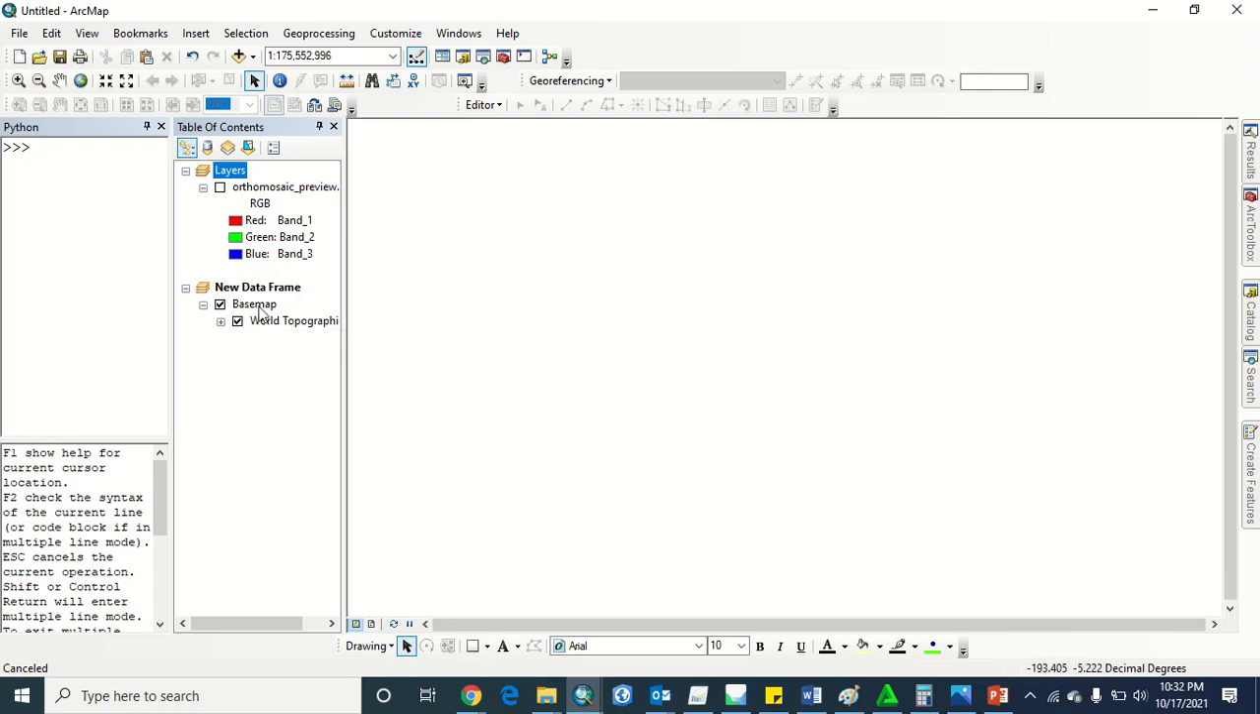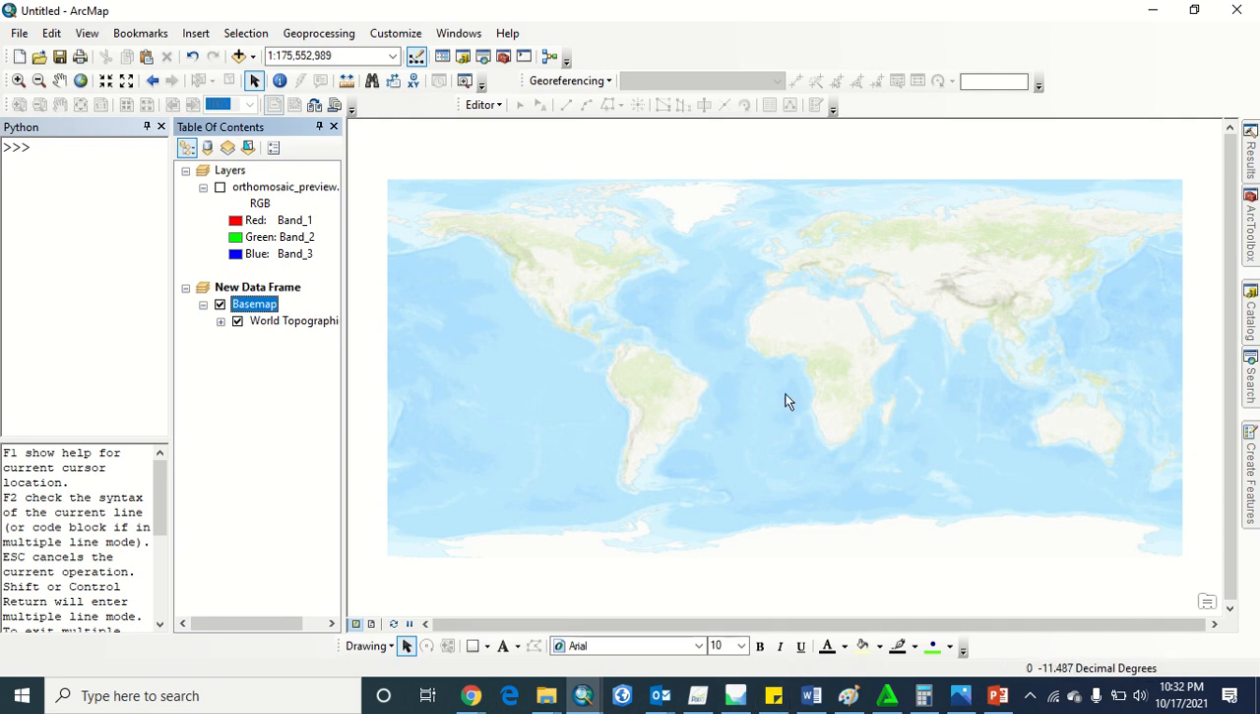So going back, you right click on this and zoom to layer, so it shows the whole world. Make sure you have a good internet, and make sure no other software is running on your system. Mine, I have a good RAM, about 32 gig RAM, so that's something I can run. But if you don't have enough RAM, just shut down some apps and let only ArcGIS run.